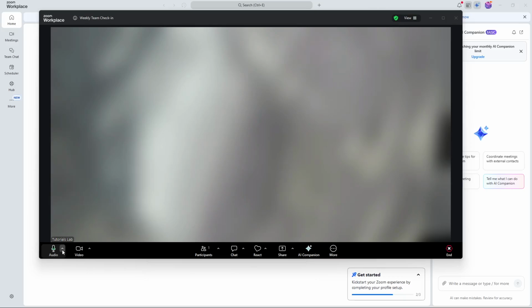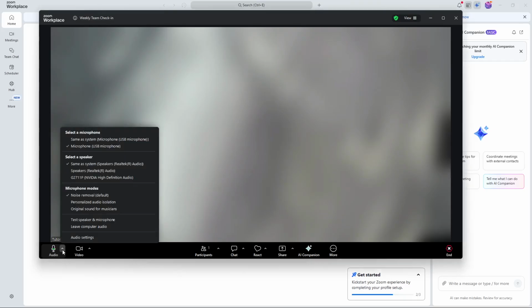Now, look towards the bottom left of this toolbar and find the audio button. Right next to it, you'll see a small upward arrow. Click on that arrow to reveal additional audio settings. When you click the arrow, a menu will pop up showing you different microphone options.